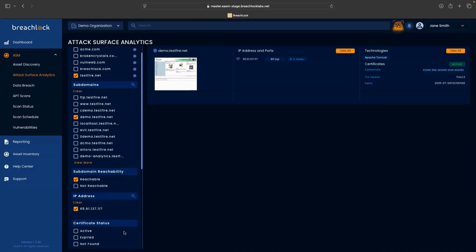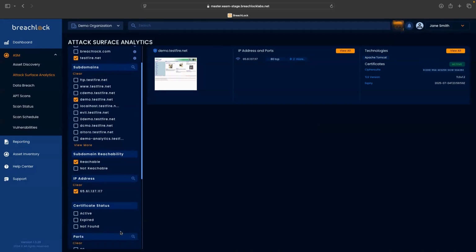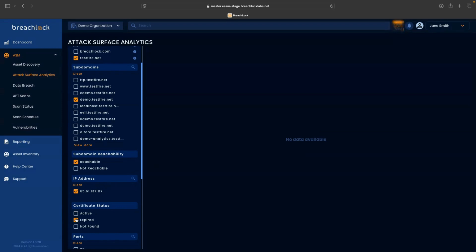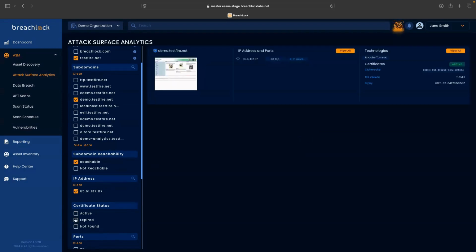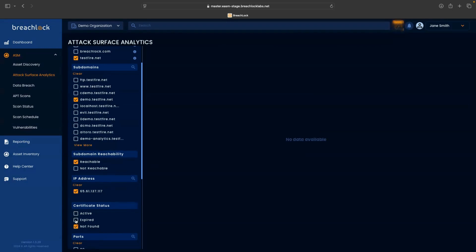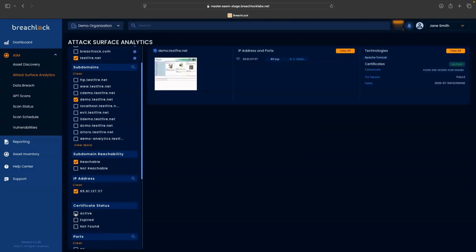Next is the certificates, those that are active, expired, or not found. In this case, we can see that the certificate is active. However, if we were to click on expired, you would see that that does not apply, or not found, and that does not apply to that certificate associated with that subdomain.